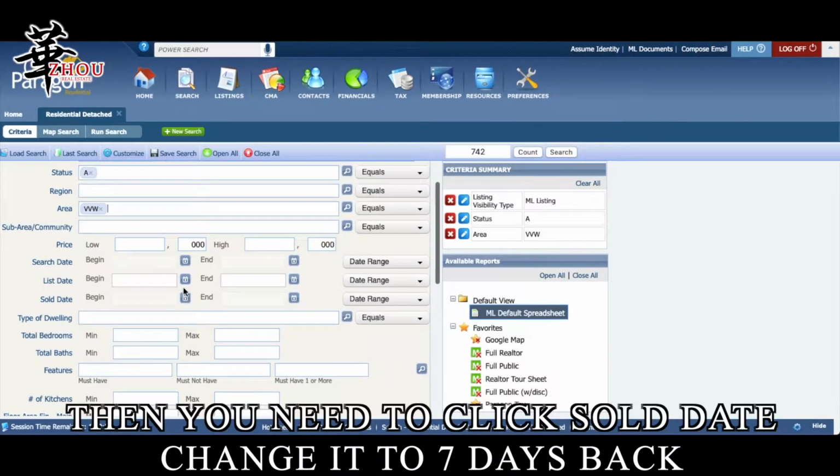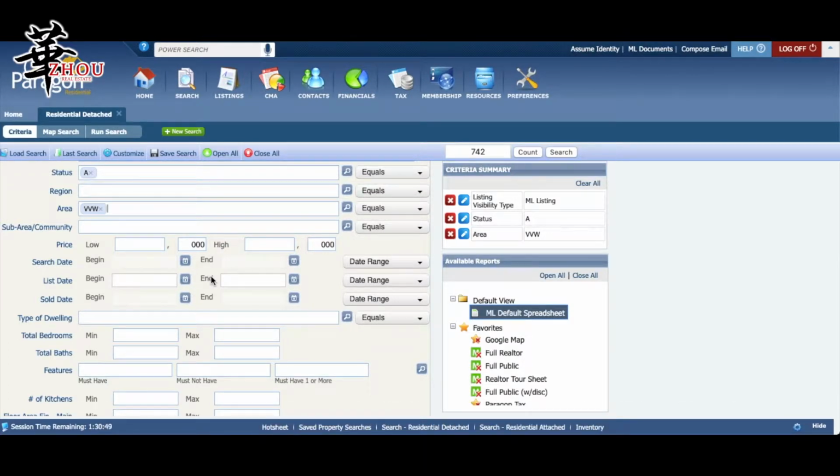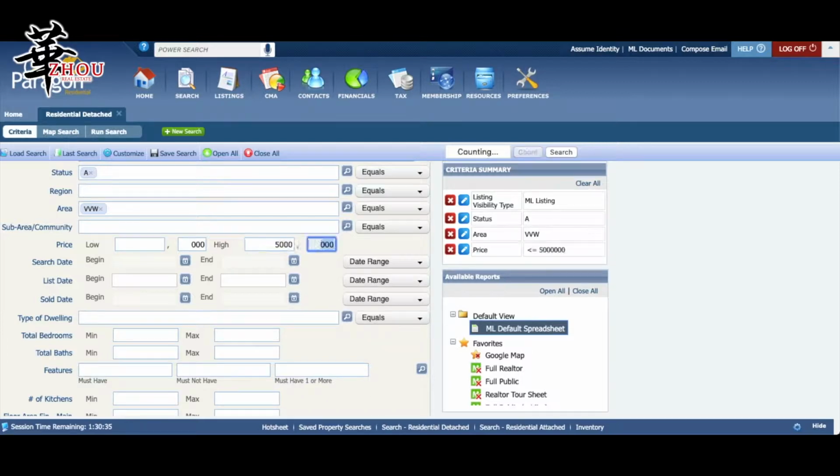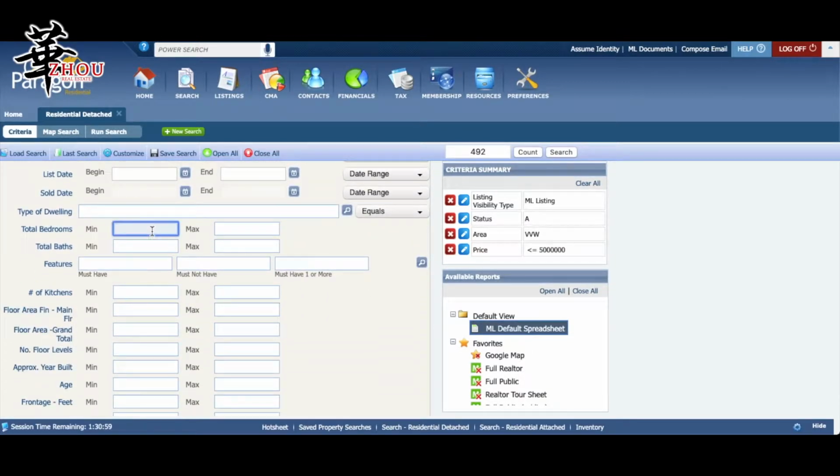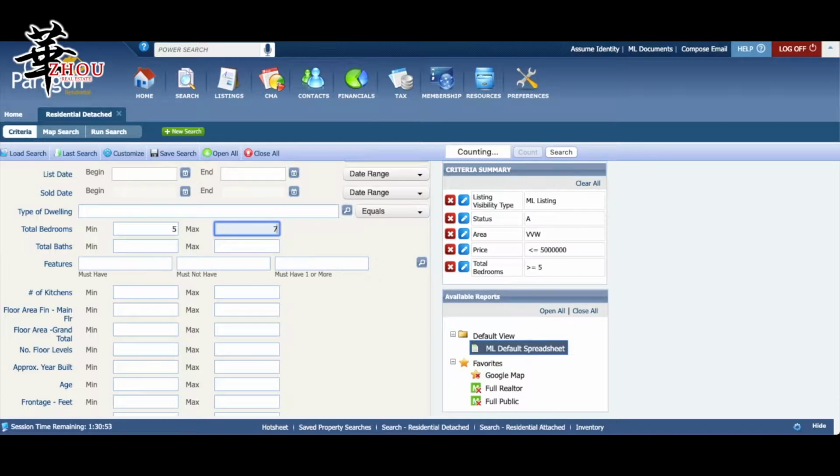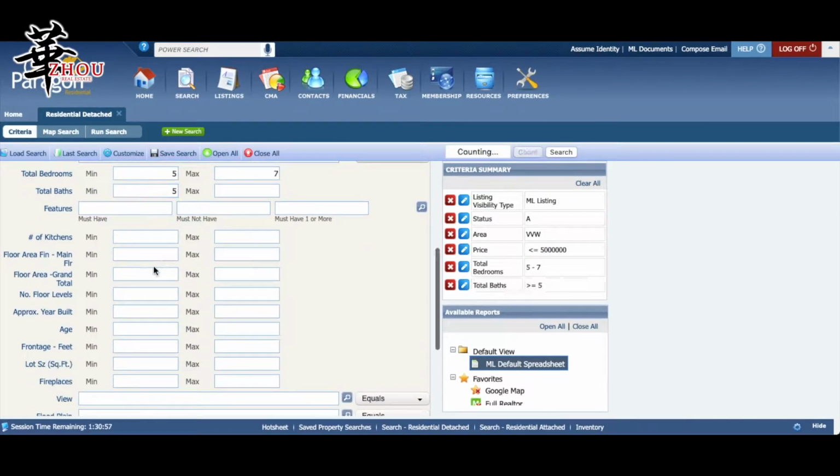Now, there are 742 houses that appeared. So if you want to narrow down, you have to enter more criteria. So we want to search everything under $5 million. We want everything that is 5 bedrooms to 7 bedrooms, and also 5 bathrooms or more. We want everything under 10 years.